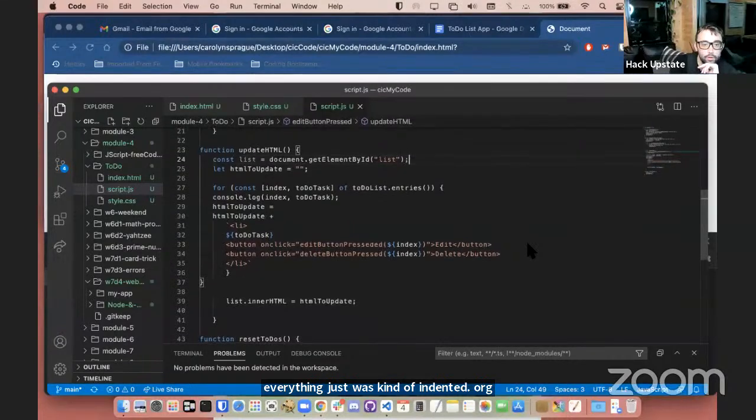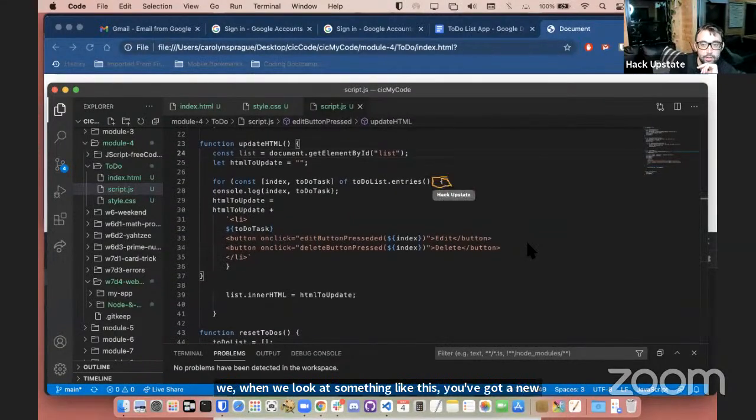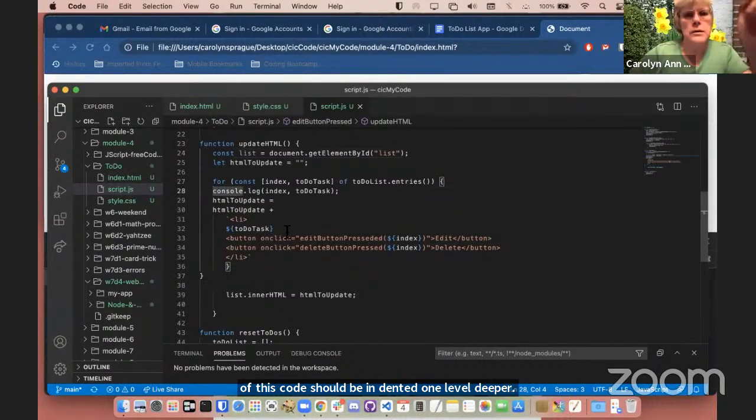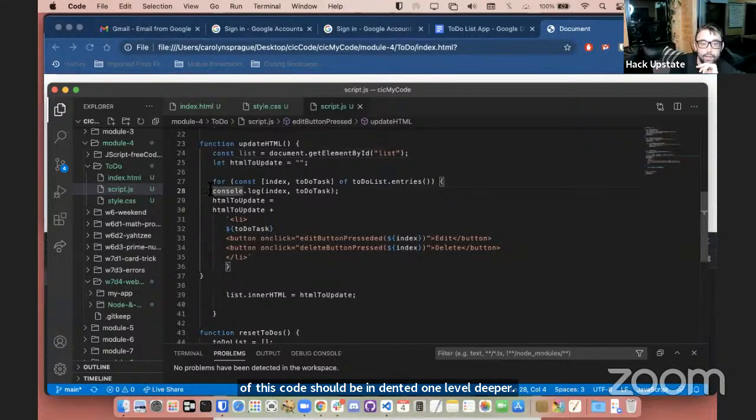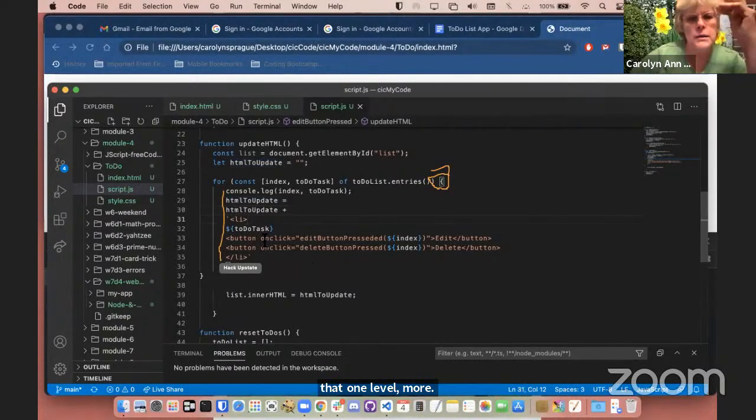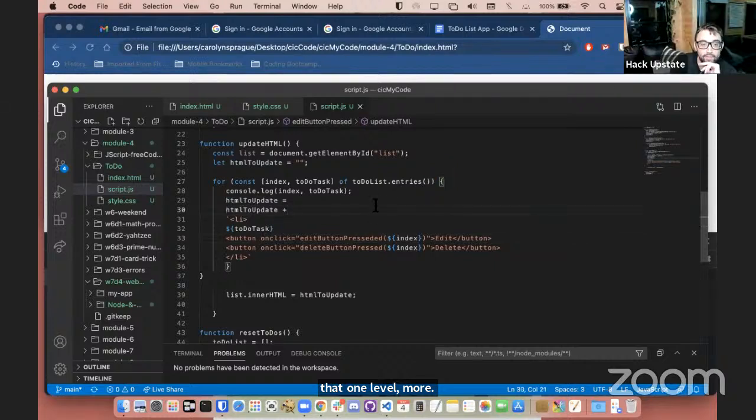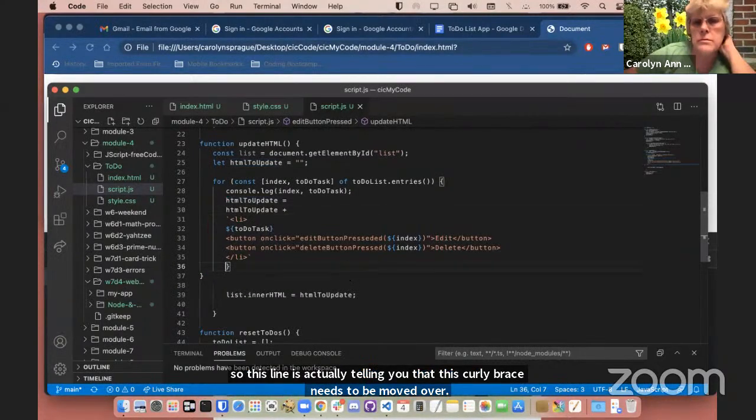So when we look at something like this, you've got a new curly brace here. Whenever you get a new curly brace, all of this code should be indented one level deeper. Oh, okay. Right, so that's the rule. I don't know that that's ever been explicitly said to you, but whenever you have a curly brace, you have to indent that one level more. And now we've got to match the indentation. So this curly brace is right here, right? So this line is actually telling you that this curly brace needs to be moved over. Oh, it's not over here.